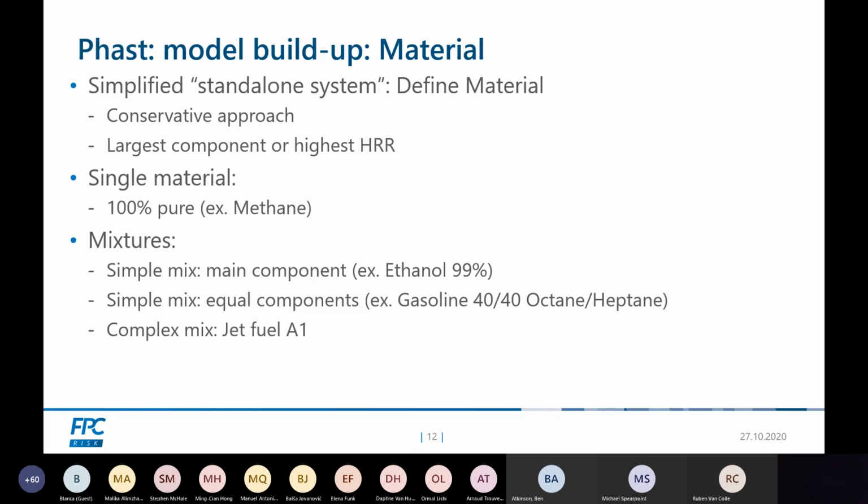The ones we choose are mostly standalone systems. Why? Because they're easier to define. You do not need to define the surrounding tanks or buildings, and the program does not take them into account. It just calculates the effect of one system. In our case, we chose a vertical cylindrical tank to see what effect it has.